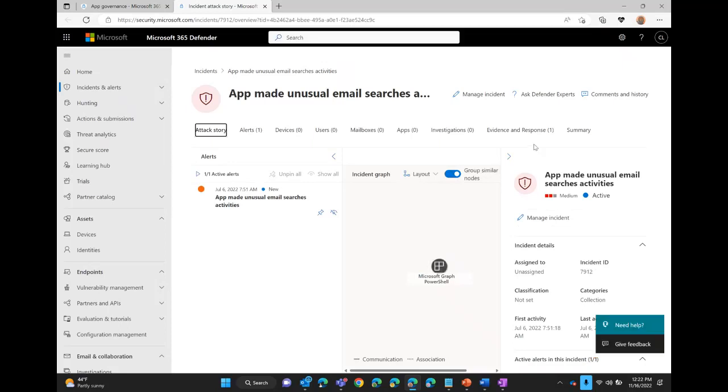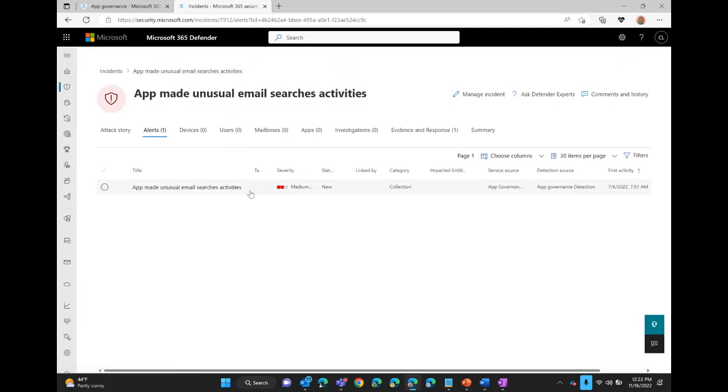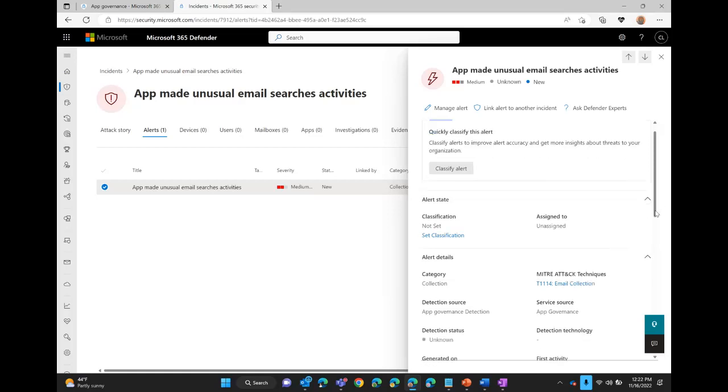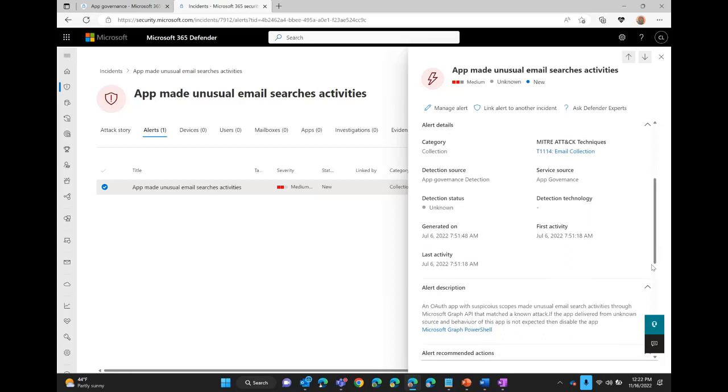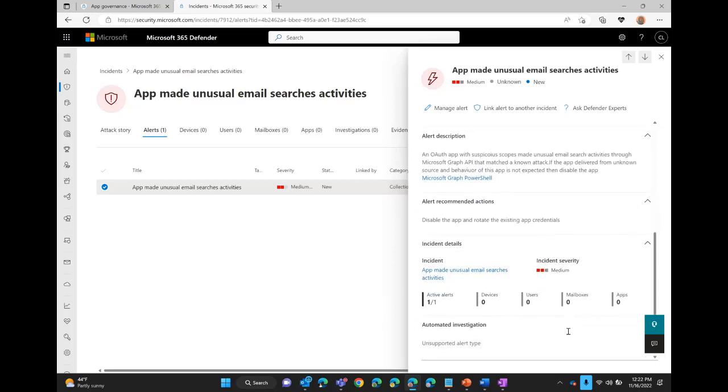Okay, so here you can see details on when the alert was fired, incident ID, things like that. Let's click into the Alerts tab at the top. And let's click into the alert itself. And here you can see information like what MITRE ATT&CK technique this activity mapped to. If we scroll down, we can also see a detailed alert description on why the alert was generated. And then we scroll down, as well as recommended actions that you can take to remediate this threat.